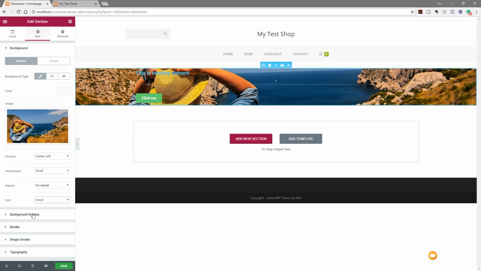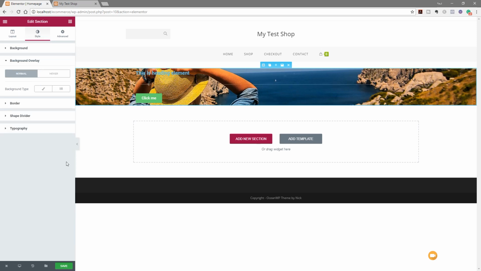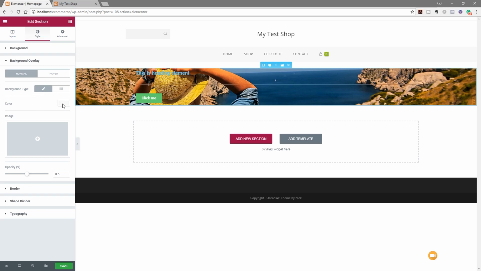Once we've done that, we're going to jump down to the background overlay option. In there, we're going to put an overlay over the top of this, so it means that the text and the button will stand out just that little bit better. To do that, all we need to do is choose the background type. We've got two options. We can choose a classic background type, or we can choose a gradient. For this example, we're going to keep it really simple and just choose a background color. So we're going to choose black on there.